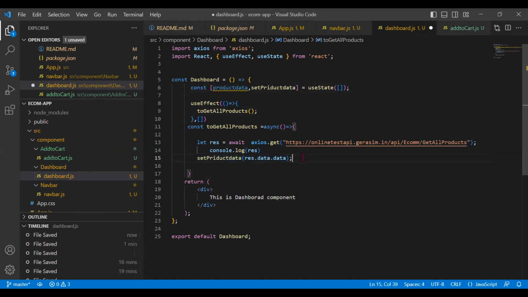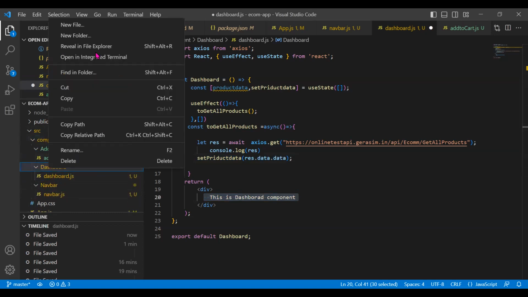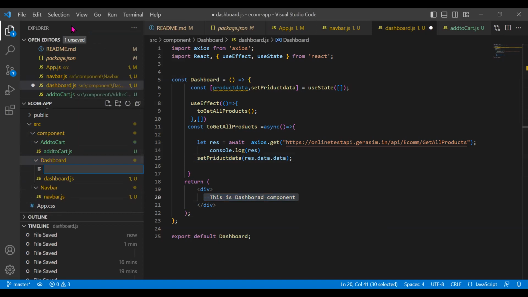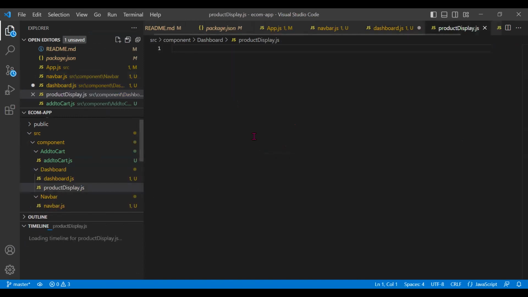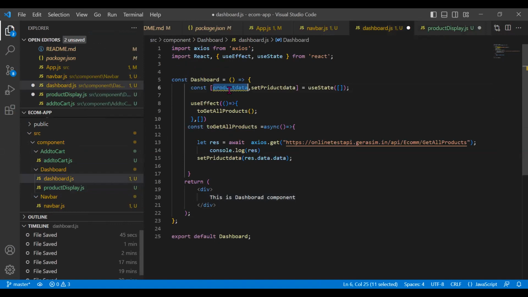Now I have to show that data in the HTML element. For that I need to create a child component inside the dashboard. I'll create one component, ProductDisplay.js. This is the product component I'm showing there, and I'm passing that product data inside the ProductDisplay component.